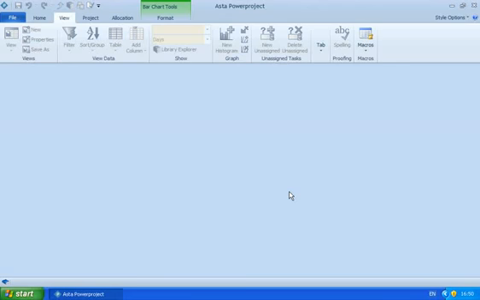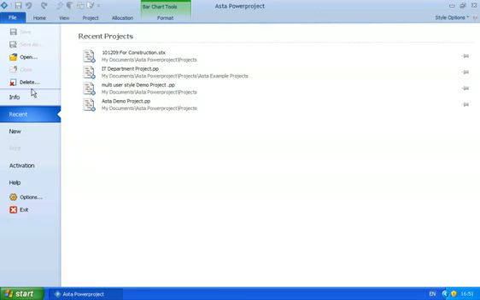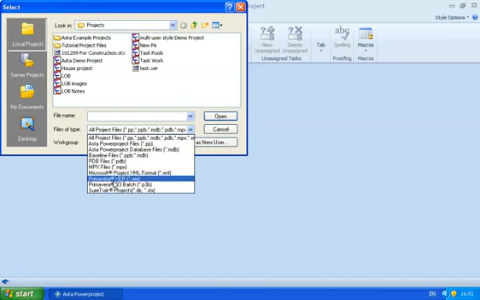Aster Power Project version 12.02 has some additional features to improve our compatibility with other software planning tools. Most important of these, I think, is the ability to now import projects from Primavera SureTrack. You'll see here on the open dialog the addition of SureTrack project files.